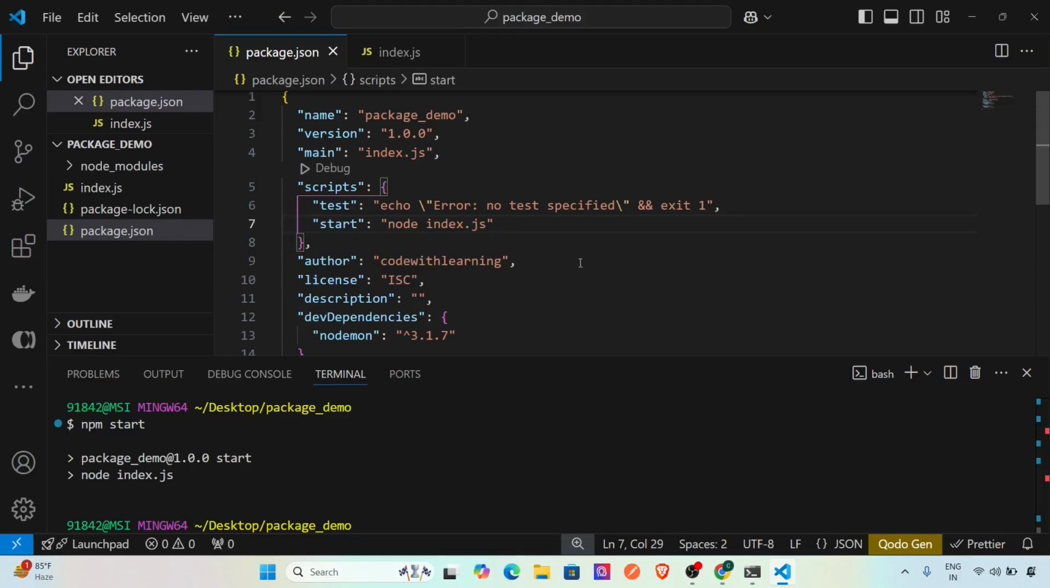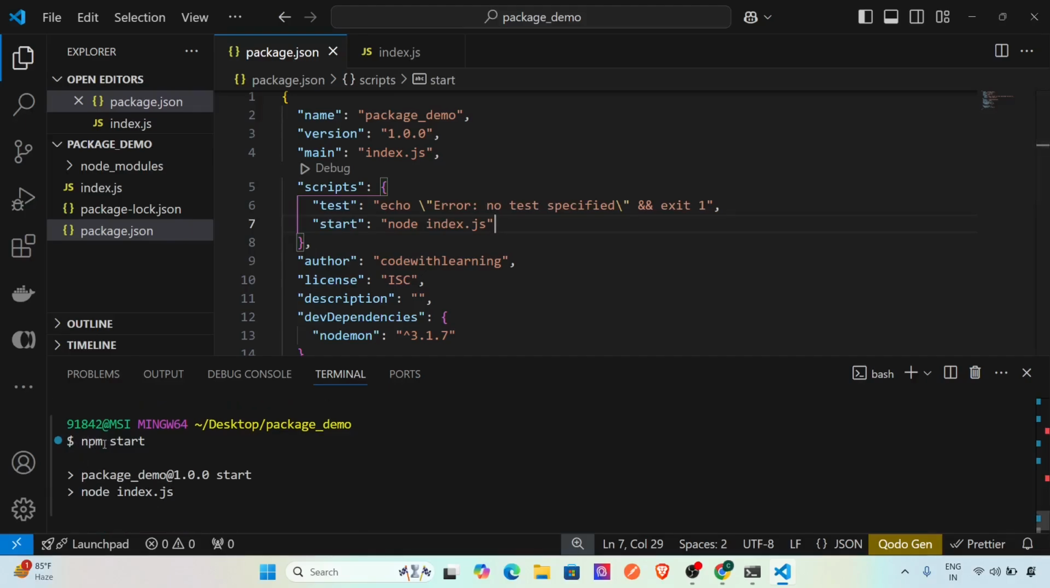So that's the basic thing about package.json. And about npm, it is a tool for installing and managing libraries or packages in your Node.js project. Packages are reusable pieces of code that you can add to your project instead of writing everything from scratch. Now you are set to use package.json and npm to manage your Node.js projects like a pro.